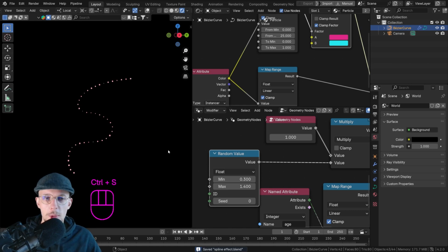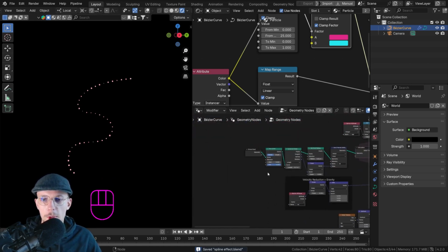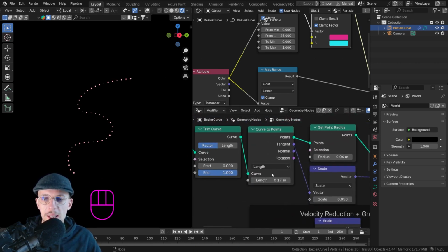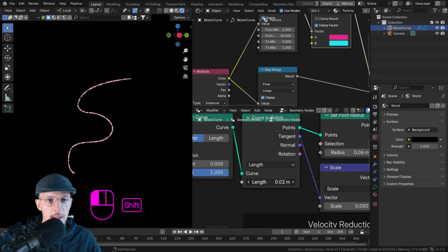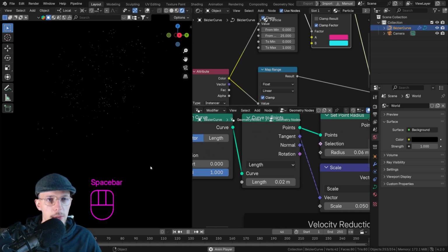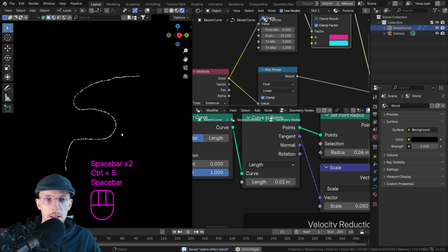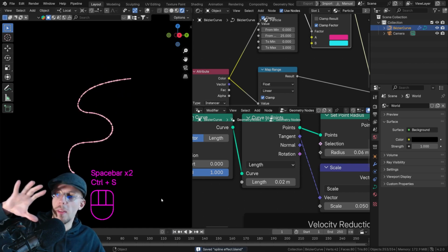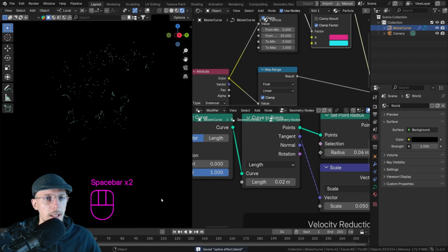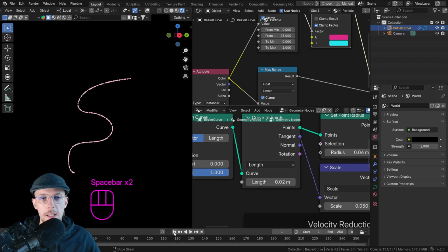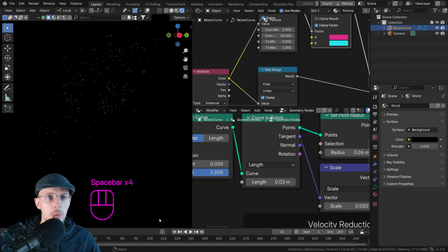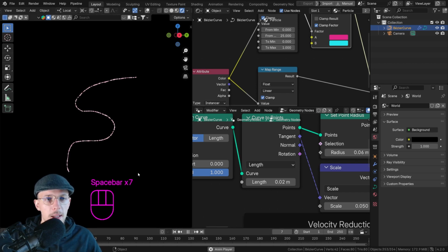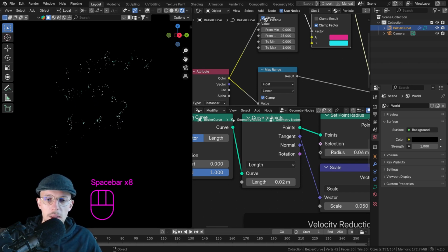Now, the fun part is we can add as many particles as we want, right? Because we resample our curve to points here. We can add way more points like that and actually make this look even more interesting, right? And that way it looks way more like a curve dissipating pretty much, right? Isn't that a cool kind of effect already? I like that a lot.